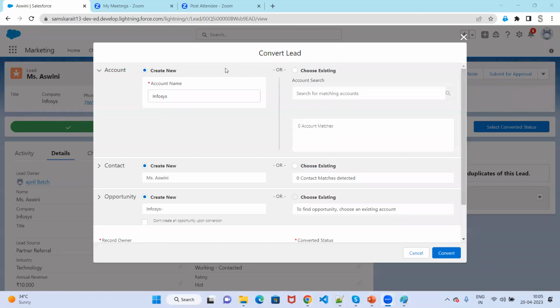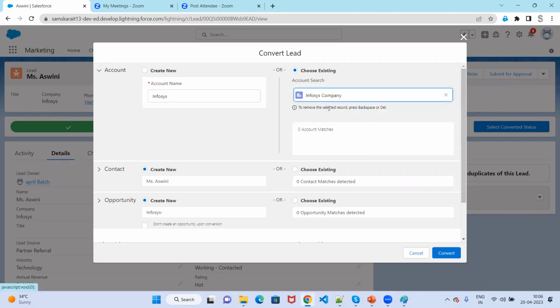Now, here, when I'm converting the lead, account, contact, opportunity. Account is Infosys. Now, do I have an existing account called Infosys? I'm selecting here, choose an existing one. Now, I'm going to search here. Okay, I do have an Infosys company. I already have an Infosys record in my org. I already have an account called Infosys company. So, I'm choosing the existing account.